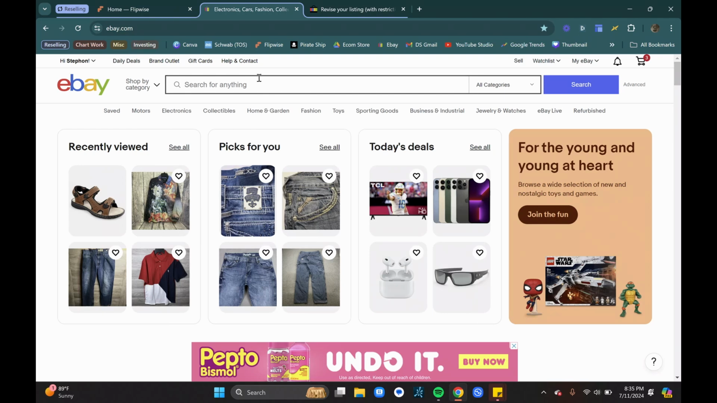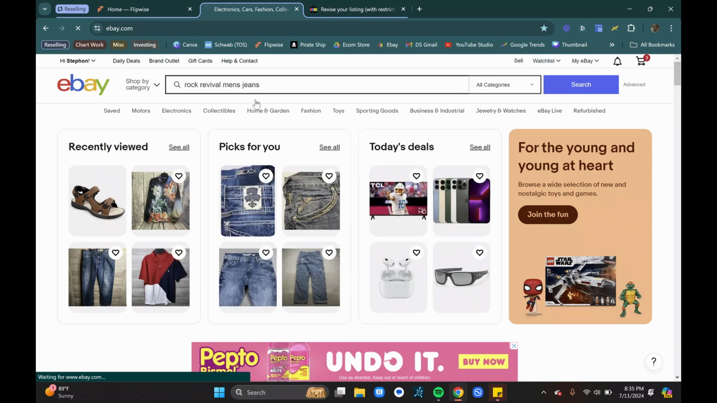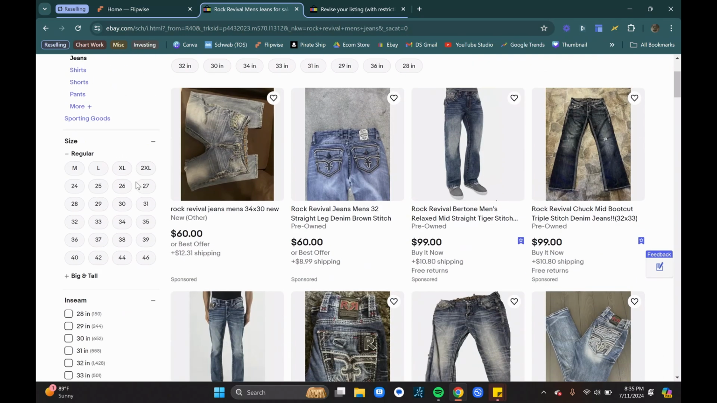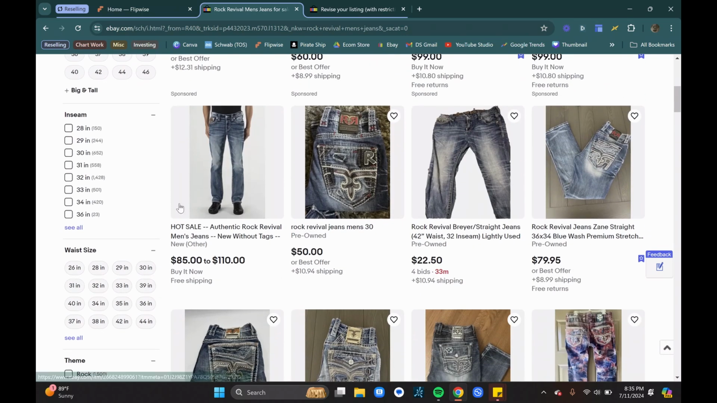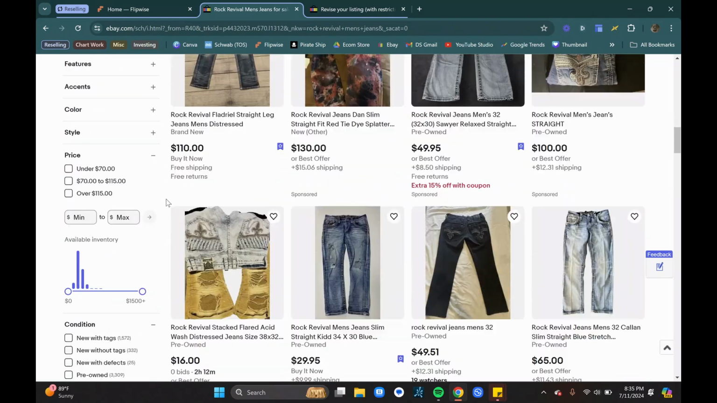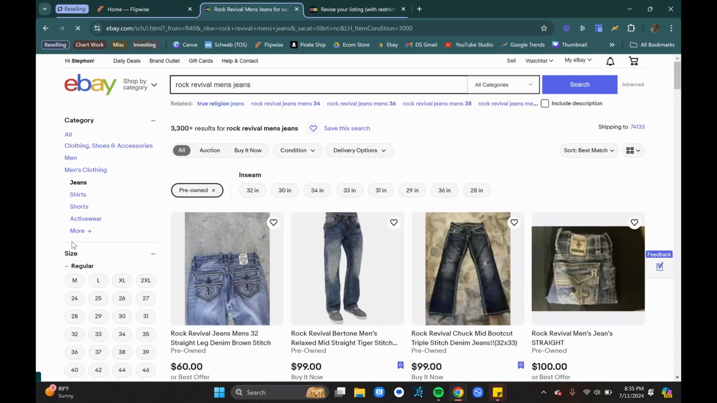Because I see Rock Revival right here, let's imagine you find some Rock Revival jeans. You'll type in what you found. So, for instance, we found Rock Revival men's jeans. You can do Rock Revival jeans men, whichever one. This will pop up. The first thing you want to do is change the condition. So, if you found some Rock Revival jeans that is new with tags, you want to scroll down, hit new with tags, right? But most likely you'll probably find more items that are pre-owned. So we hit pre-owned.